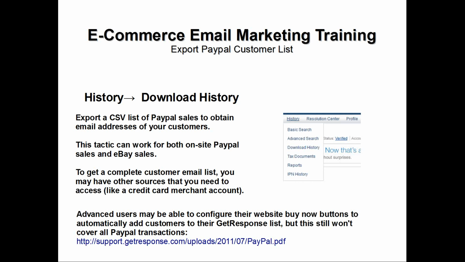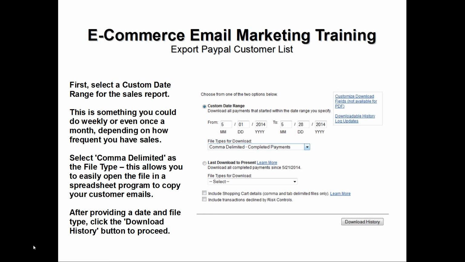Now, there is an advanced way that you could set up your own website to where when people make a purchase through there, they are automatically added to your GetResponse list. But ultimately, it's not going to cover all of your PayPal transactions still. It wouldn't end up covering your eBay sales, for example. But if you are interested in that information, there is an address here that I have included for you where you can go and take a look at that info.